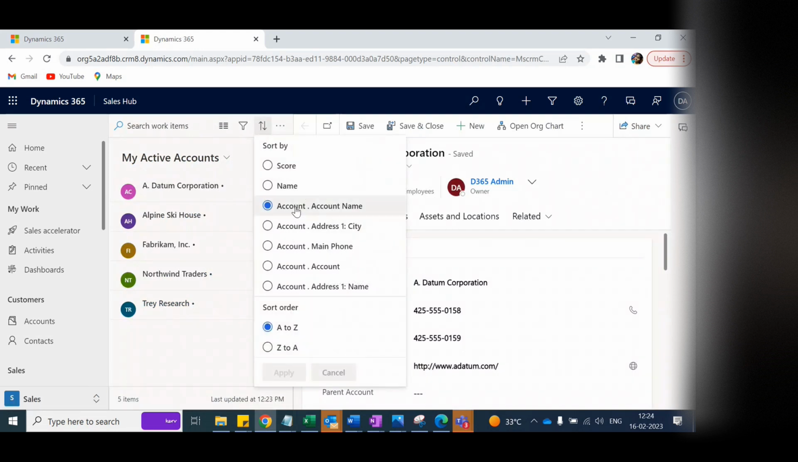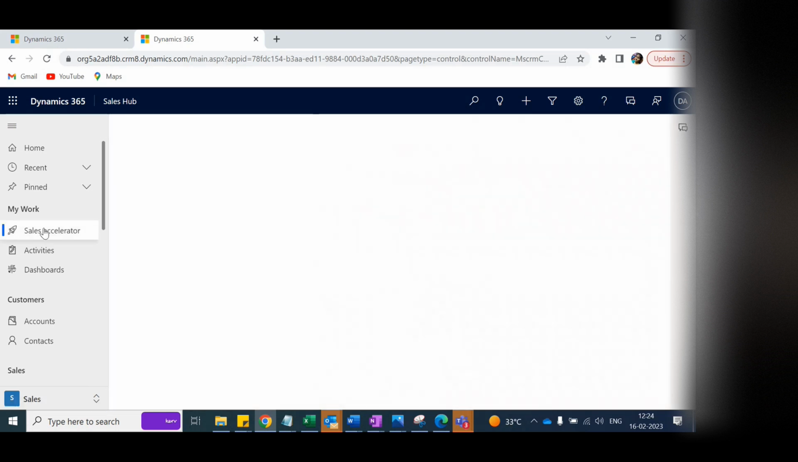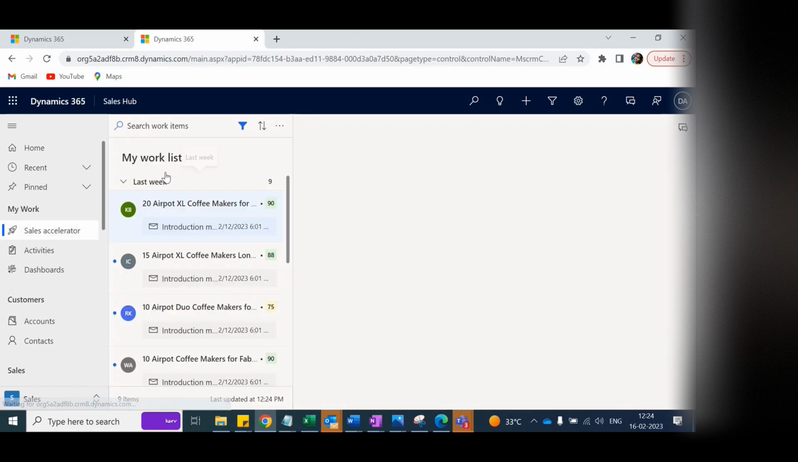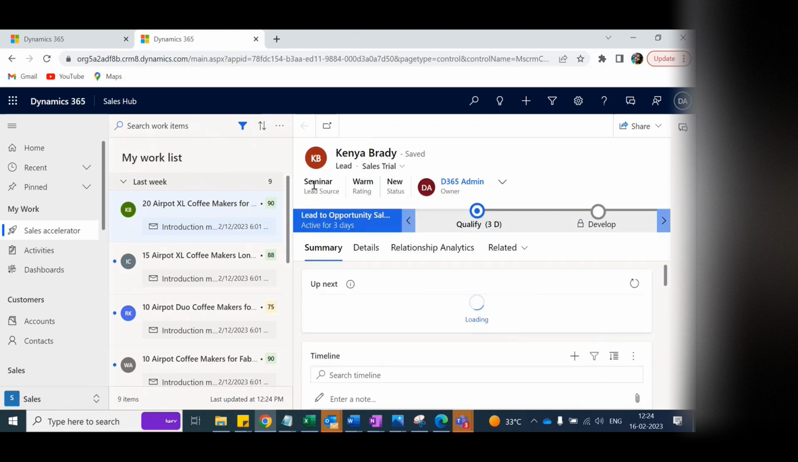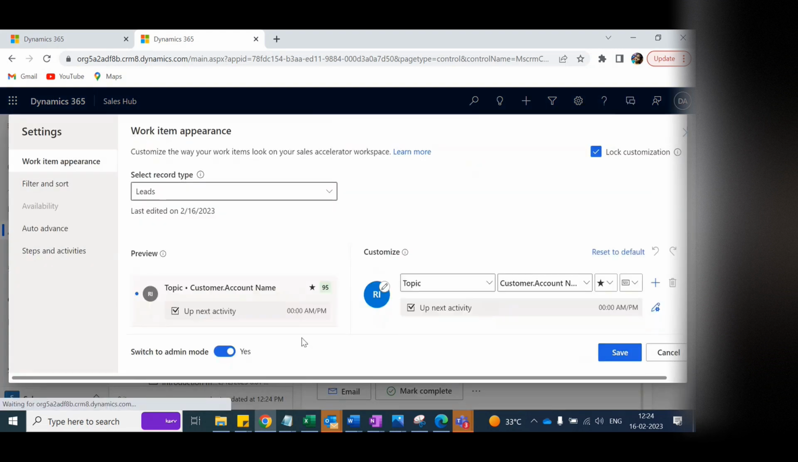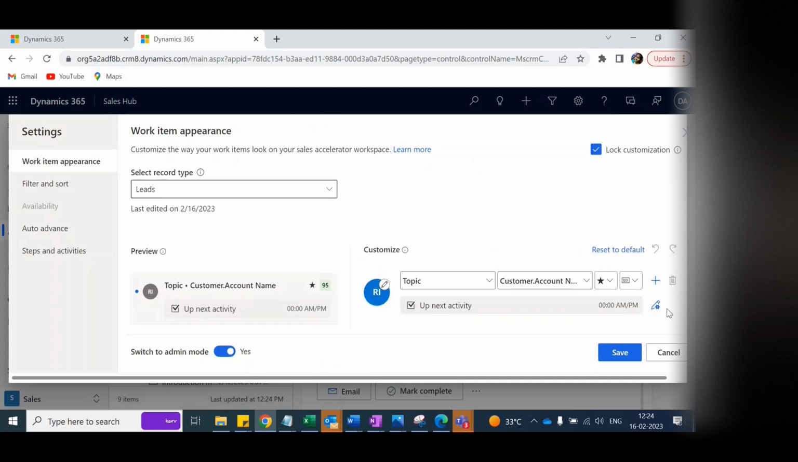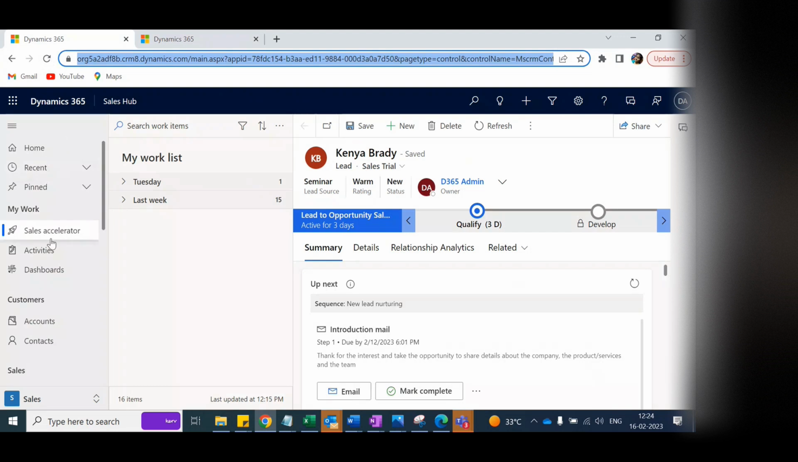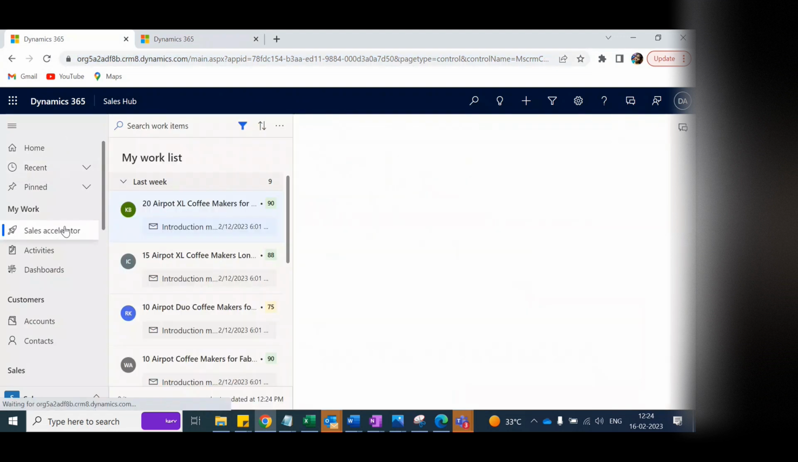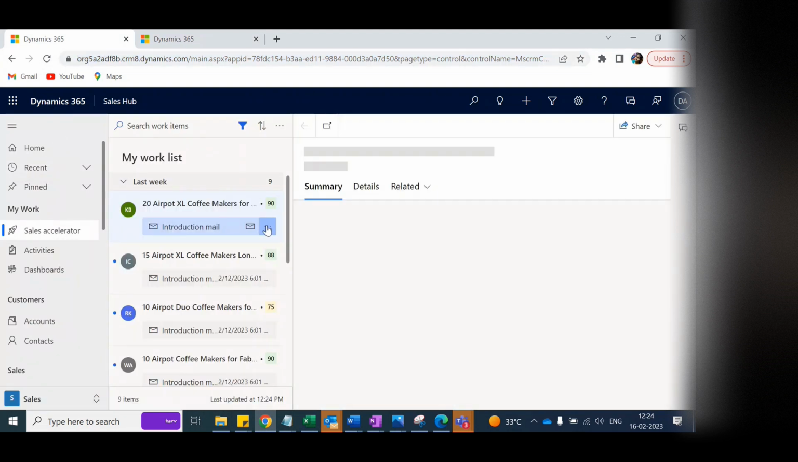So here we already selected this one account with the account name, so it's already appearing here. And we have already seen here in the settings option that we have next activities, right? The next activities will help us in the particular record also. So for a particular record, let me open one.